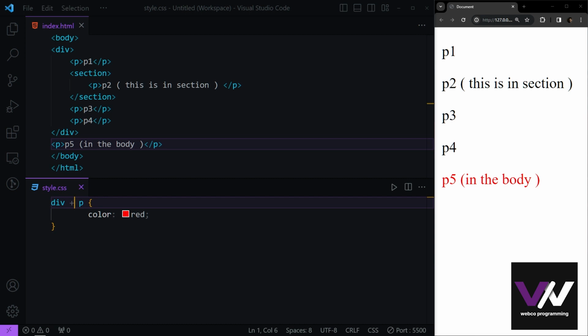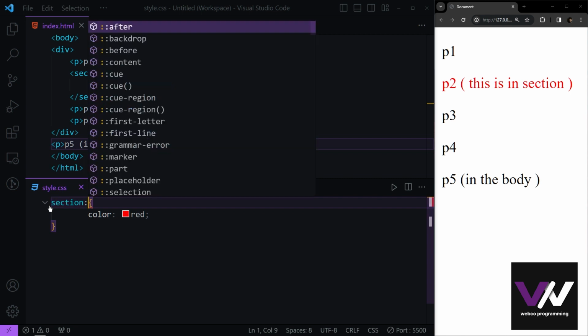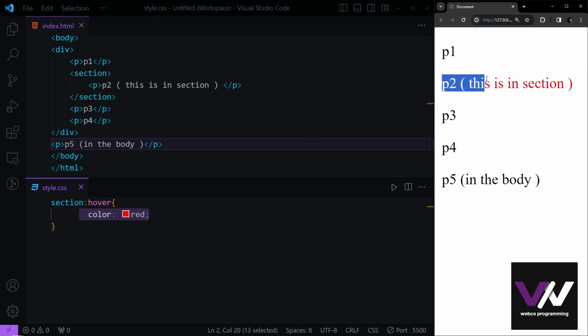Then we have our pseudo classes in CSS. Pseudo classes are simply something that's used to define a special state of an element. For example, first let's select our section right here, and we have to use a colon to use our pseudo classes. Here, if we say, for example, hover, it means if we hover on this section, the color of the text inside this section is going to be red. For example, as you see now, if I hover on this part it is going to be red.